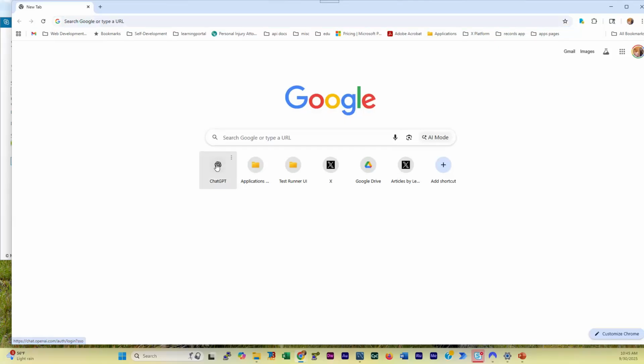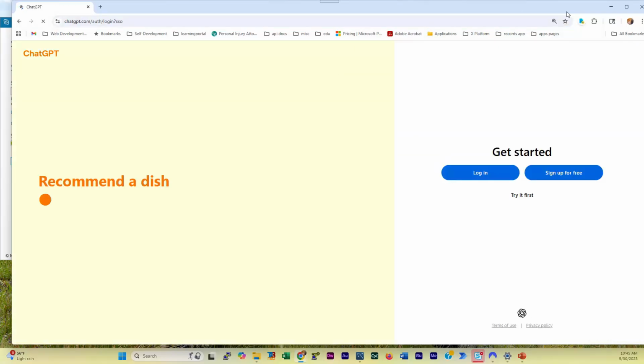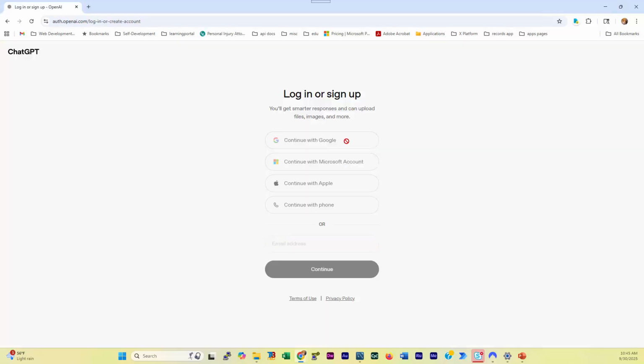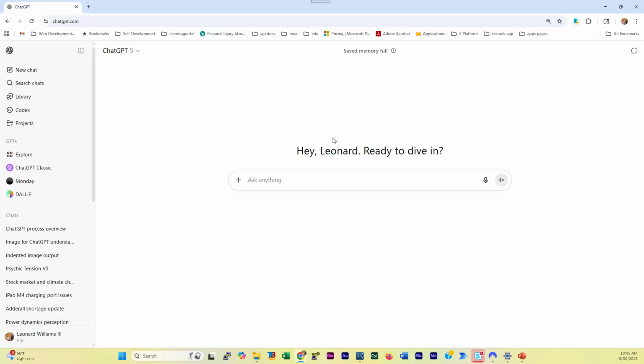So here is the first step. I'm going to log in. This is going to be the client step. Okay, so this is my client. My client is Google Chrome. That's what I'm accessing ChatGPT from.